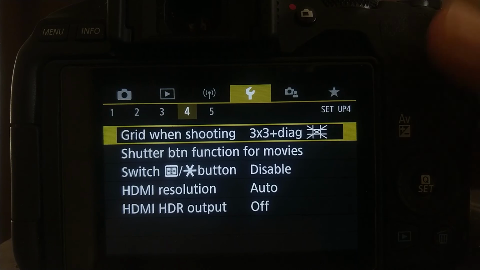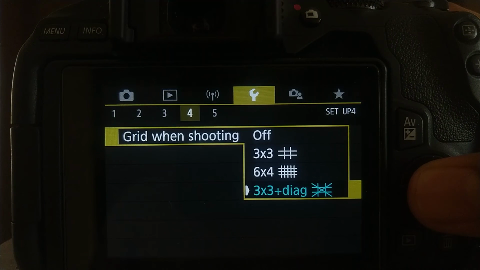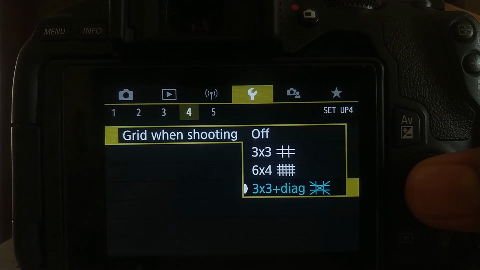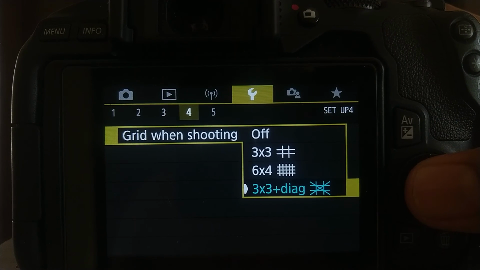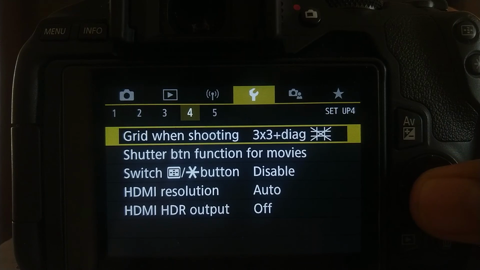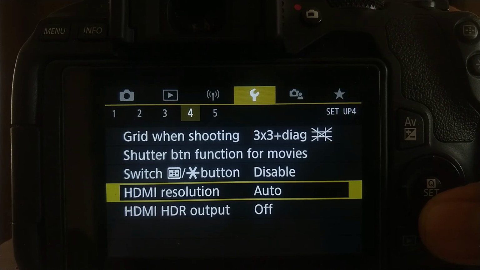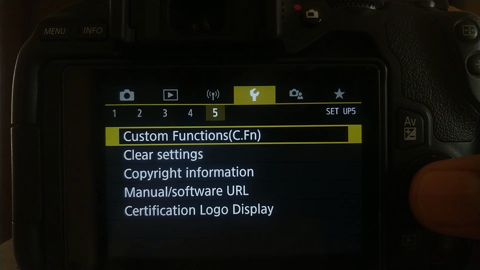Now this is important. I want to have that grid so that I can have a nice composition in the photos and videos. So I have set it to 3x3 plus the diagonal in the grid, so that if I need to put something right in the center, I can easily do it because of this diagonal. And the 3x3 grid is the basic grid system. There are composition rules like the rule of thirds, which is a very basic one. So my grid is set to this. All this I don't worry about because I don't use them, and custom function I don't use.